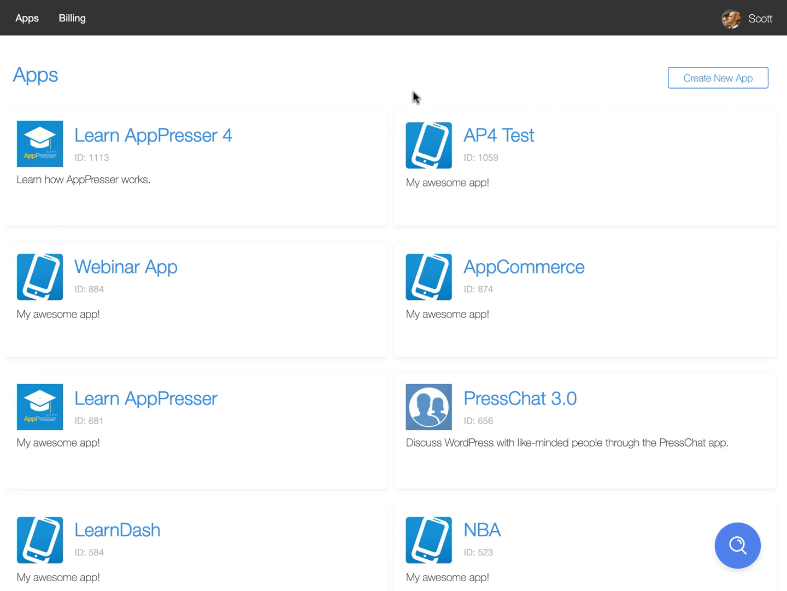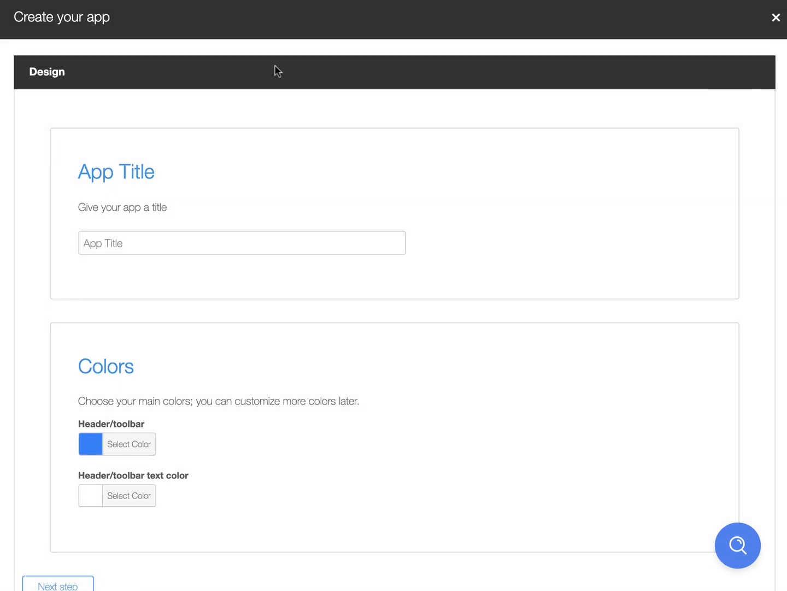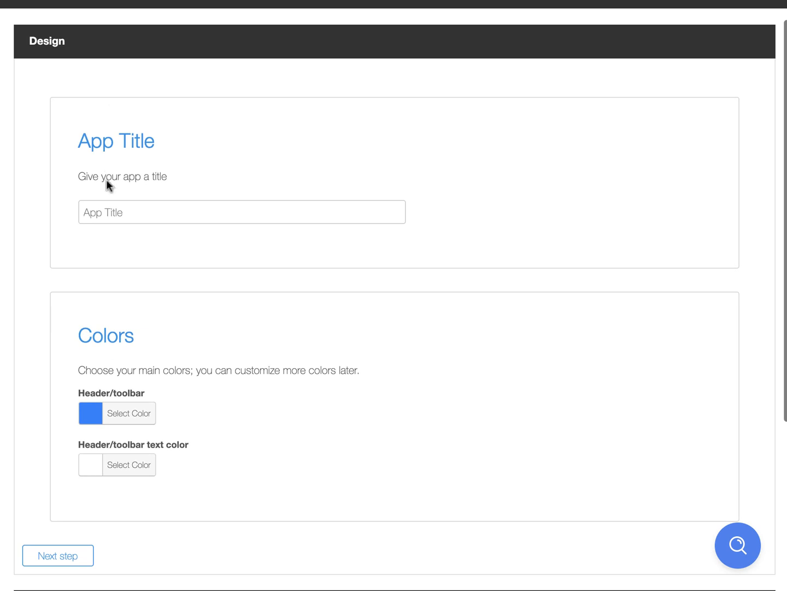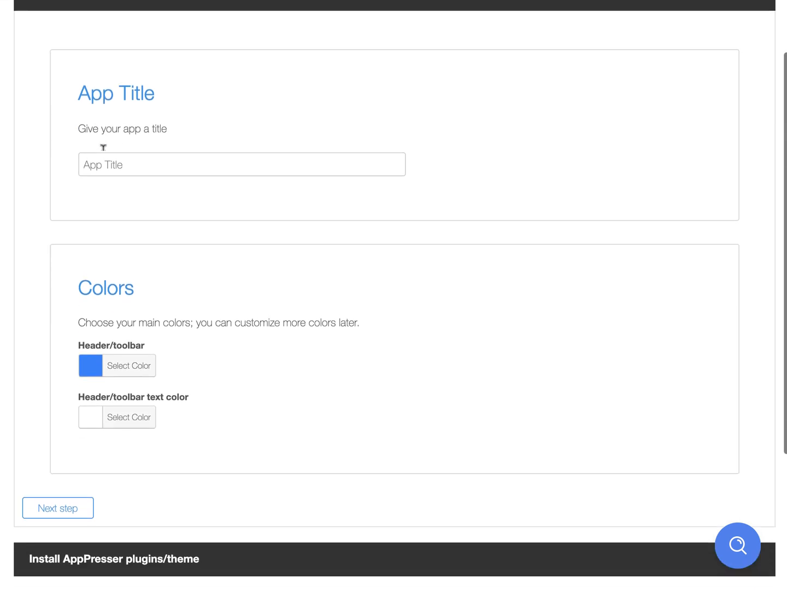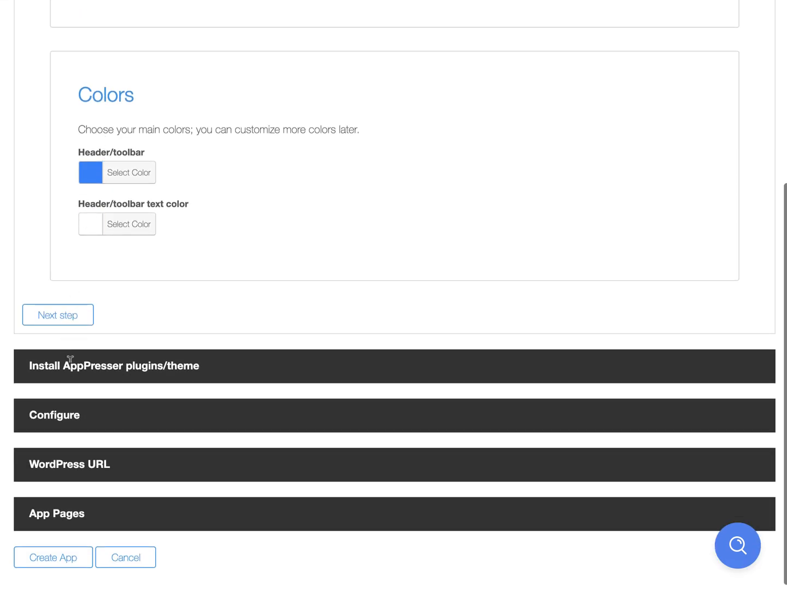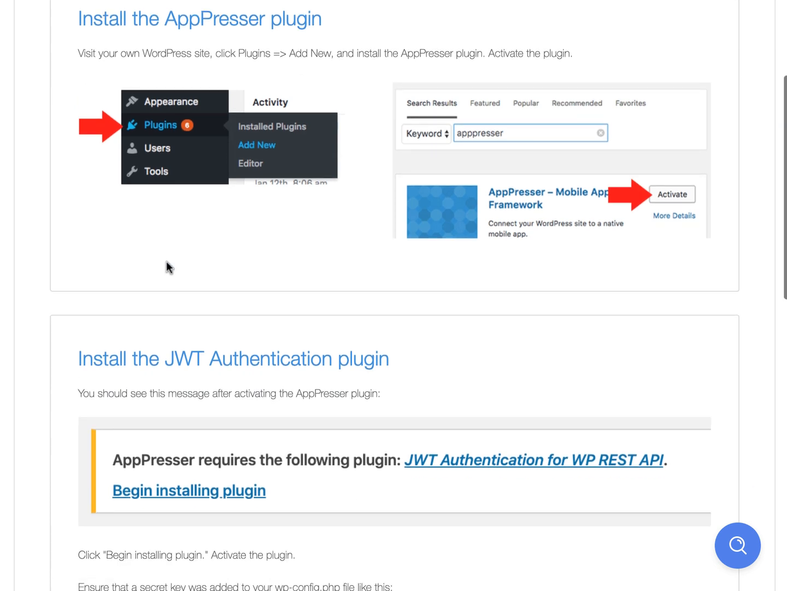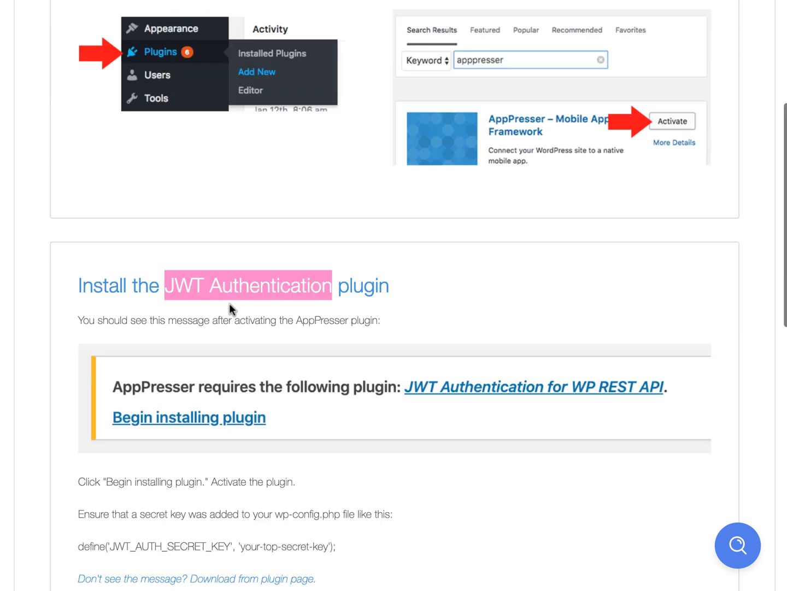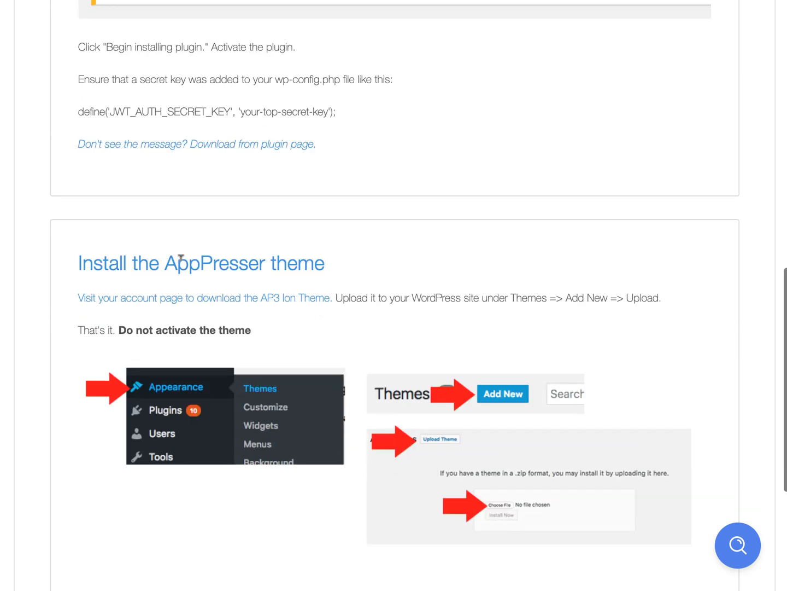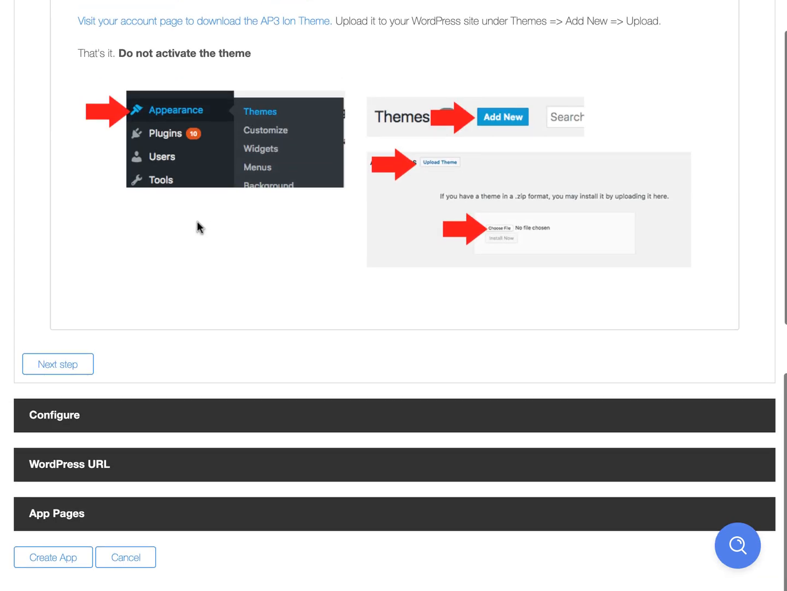The first thing that you're going to see is your app dashboard. You won't have any apps here, but what you can do is create a new app by clicking the Create New App button. And you are going to go through the settings that we have here. Title, some colors, all of this stuff you can change later, so you don't need to worry about getting it perfect. Make sure that you install the AppPresser plugin and the JWT authentication plugin on your website, as well as the AppPresser theme. There are instructions on how to do that here.